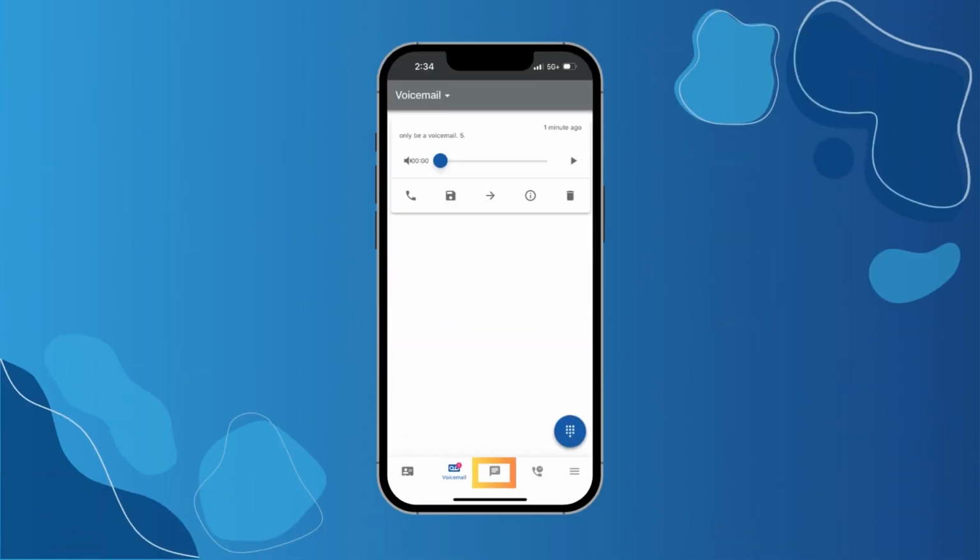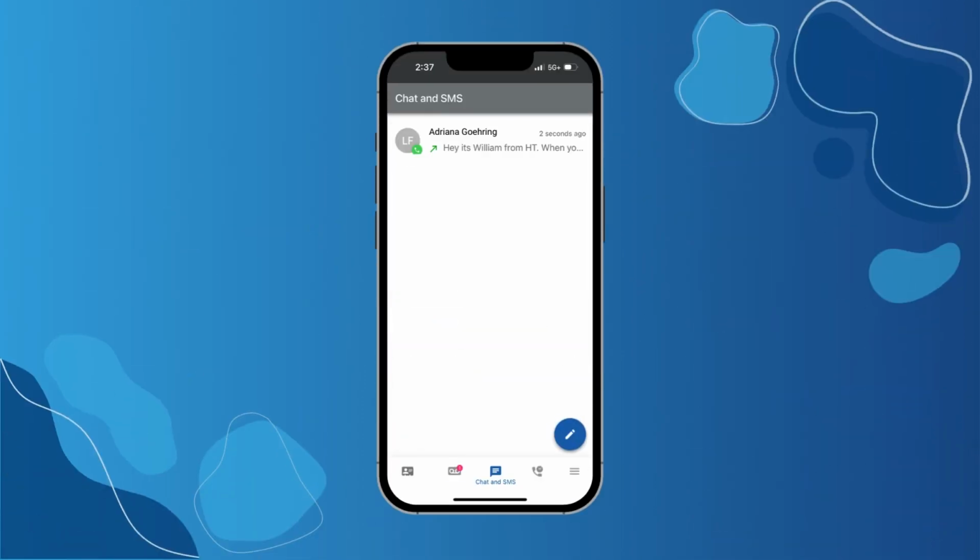The Chat SMS tab allows you to chat directly with your colleagues, and if you've got SMS enabled on your account, you can also send out text messages straight from your business DID, direct inward dial.